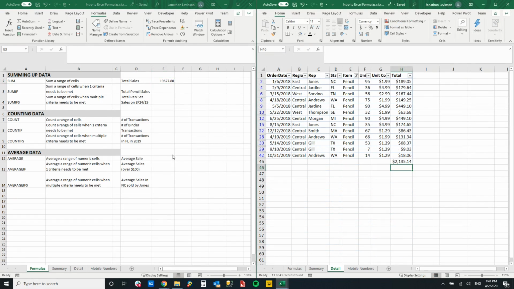So the next thing we want to talk about is the SUMIF. And the SUMIF will only sum, right, if a specific criteria is being met. So, excuse me, in this case, we want to look at the total pencil sales. So I've gone here, I've already filtered this out. Look, we have a total of $2,135.14 that we have sold in pencils. But we can get to that by using the equal SUMIF.